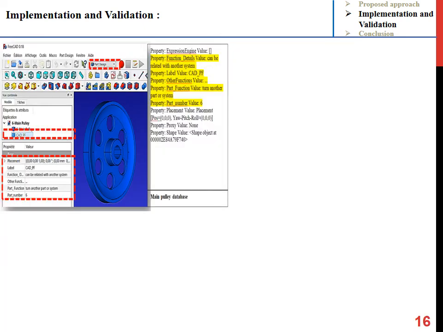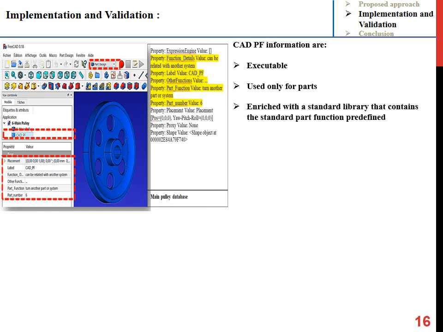Let's resume this work. The CAD-PF information is editable, so we can edit it anytime. It is used only for parts. It would be a good idea if we try to do the same for subassemblies. And they are also enriched with a standard library which contains the standard parts like bearings with their functions predefined.